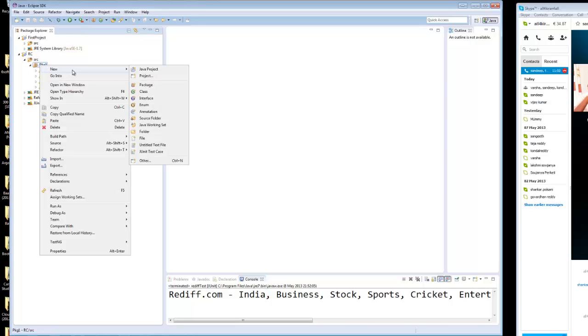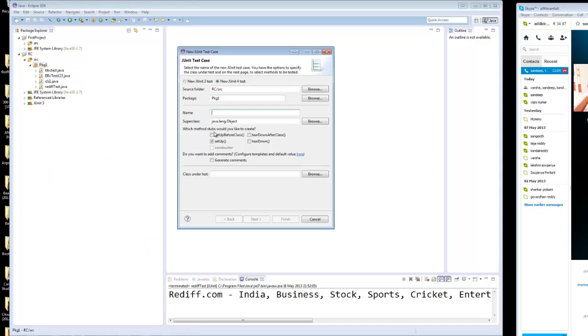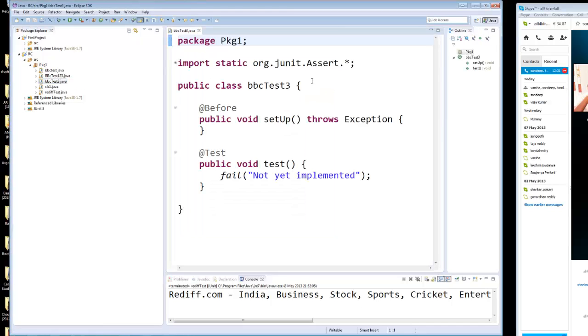Okay, let us create one more JUnit test case. This time we'll take it a bit further. We'll try and log in to the Gumtree page, but we'll use some other sources today. First we'll take a simple test. We'll take a test for BBC again. BBC test 3. Okay, so what do I need to do?